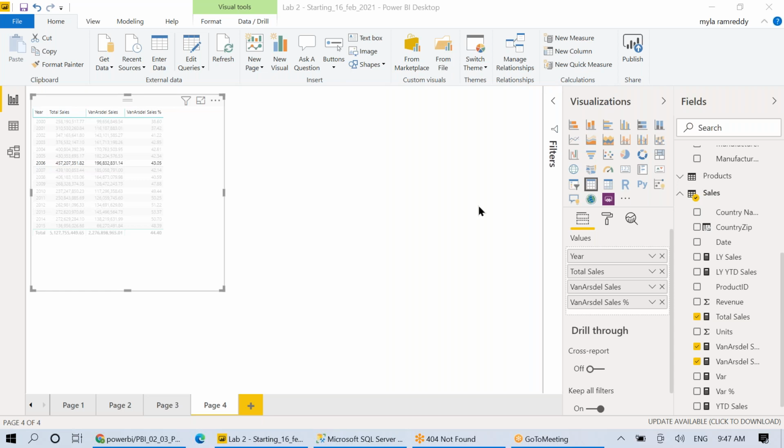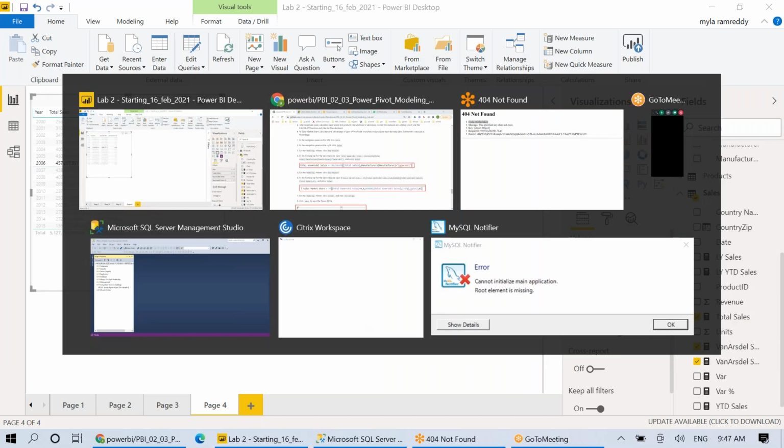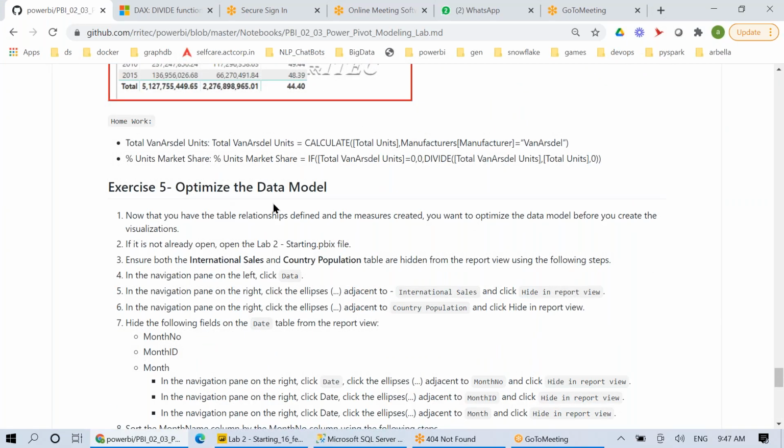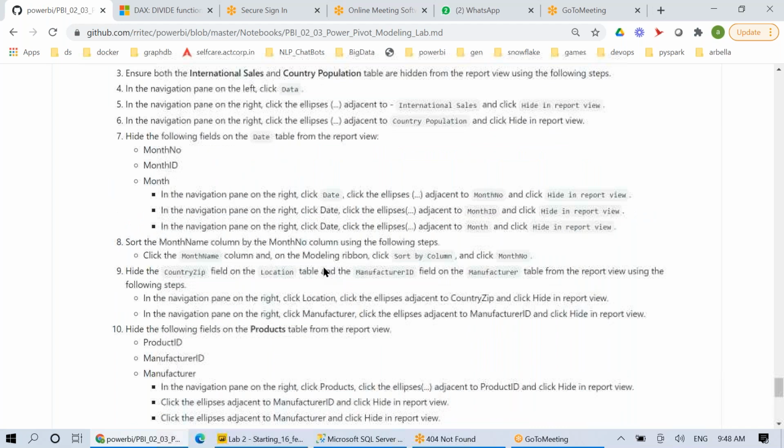Yes, sir. Okay. Now, next we have something: optimize the data model. Optimizing means renaming, and some columns we see that we really do not require, those things we are trying to hide. Suppose we are thinking of month number, then we go for hiding it in the report view. That means it will not appear in the report view. It will be there in the model, but we are not going to show it.